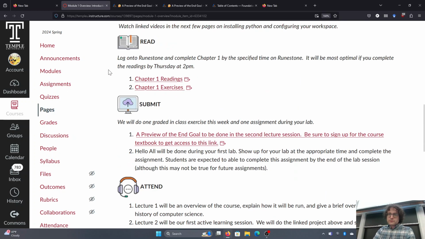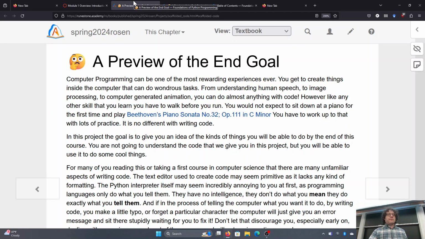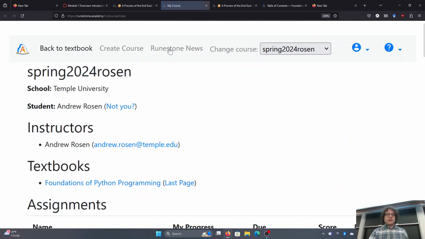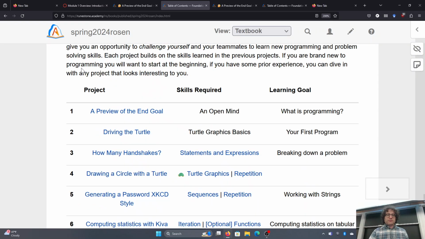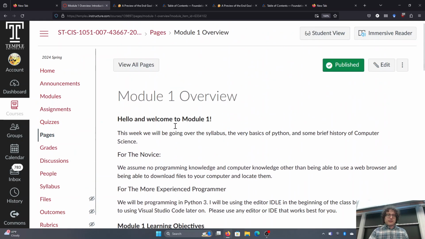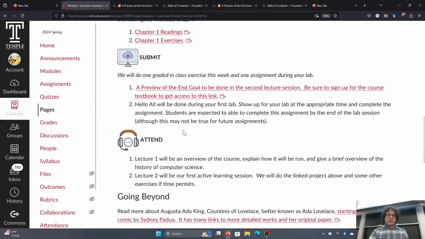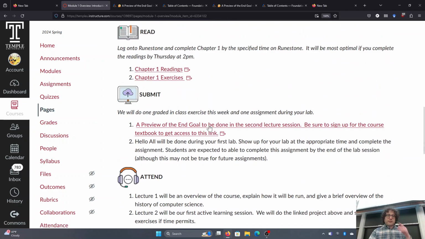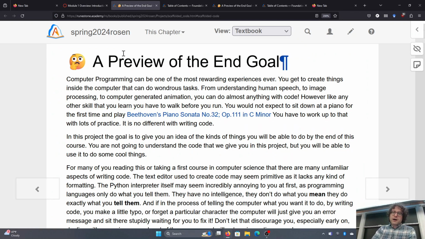So, all right. Once you've got into a preview of the end goal, again, by either going here and going to the textbook and scrolling all the way down to the appendix and clicking this one, or going to Canvas, going to Modules, clicking Module 1 Overview, and then clicking a preview end goal, we are now on the project page. Most of the time, this will be a lot quicker, because you'll just simply either go to Runestone or you'll just click on the link from Canvas and you'll be there. Okay, but again, this first lecture is all about getting set up.